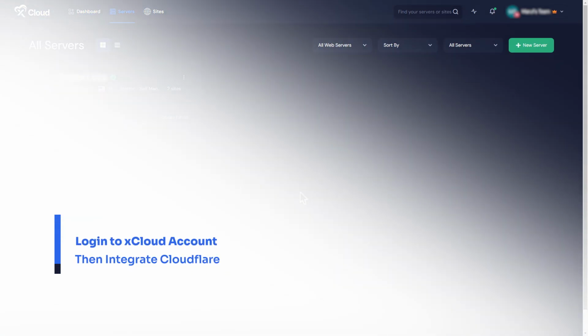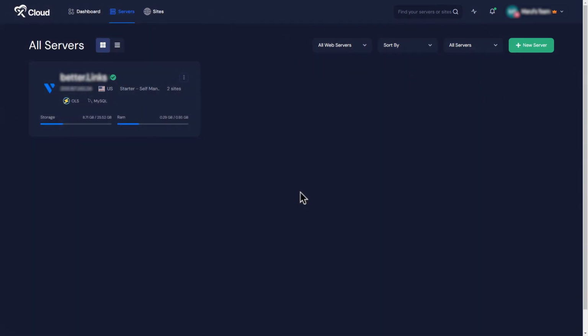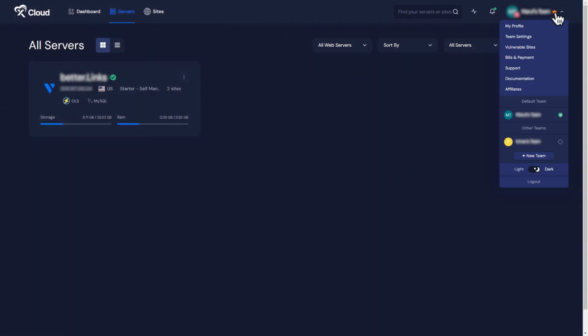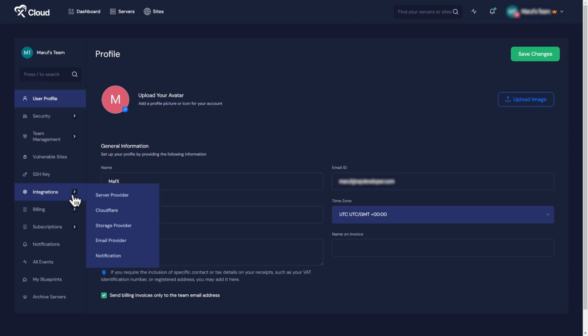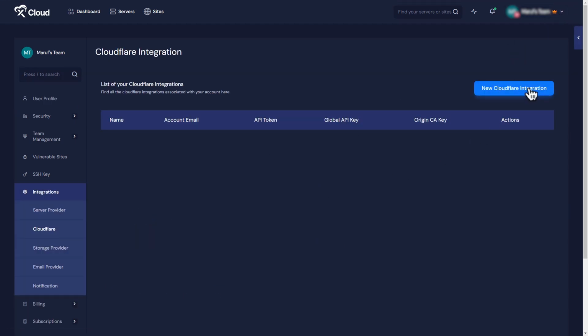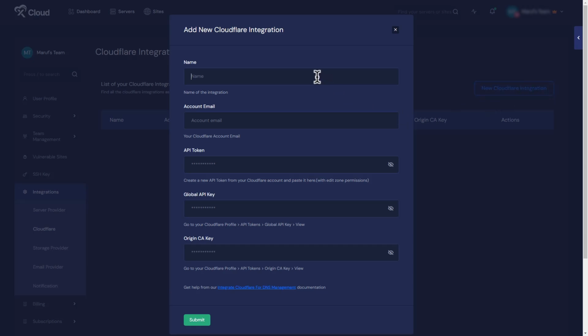Log in to xCloud to integrate Cloudflare with xCloud. From your xCloud dashboard, go to My Profile from your team and click on the integrations. Then choose Cloudflare from the left navigation bar and click on the new Cloudflare integration button. In the pop-up window, enter your Cloudflare account email and paste the API tokens and keys you collected earlier.